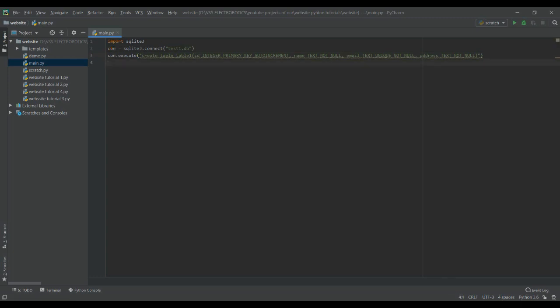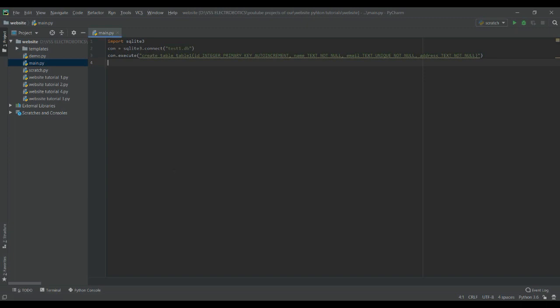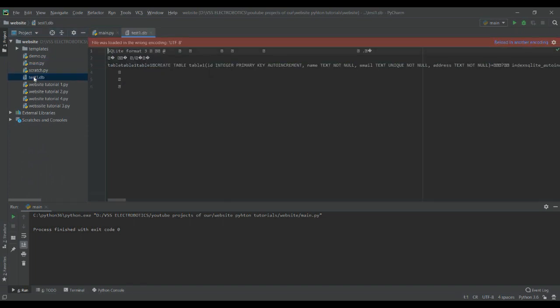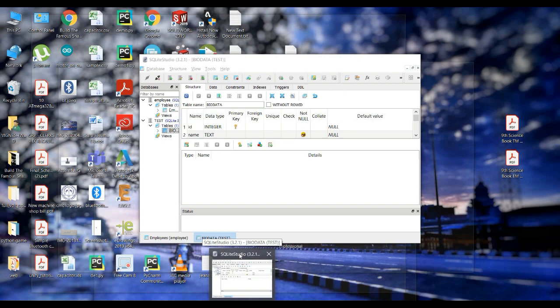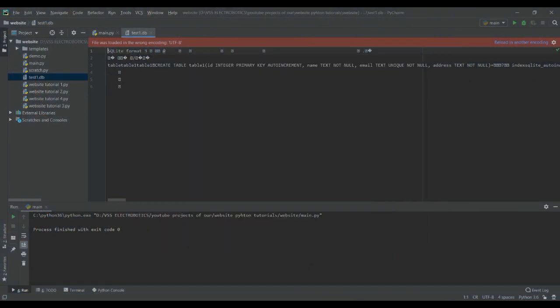Okay, run this. Run main. Here we created a table. So let's see the created table. This is SQLite Studio. So let us add this here.